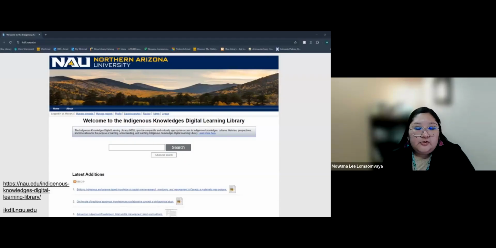And so we will go on a brief journey here. This is the face of our temporary version for the Indigenous Knowledges Digital Learning Library. We also have a website that provides some background information to the project, to the library, to a glossary, all of those pieces to what is Indigenous OER.